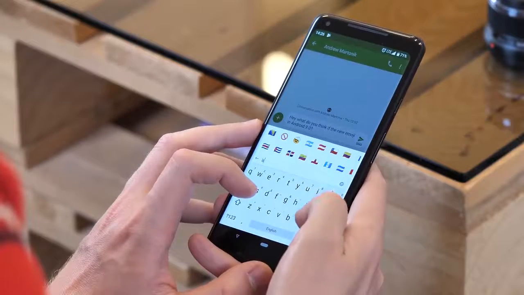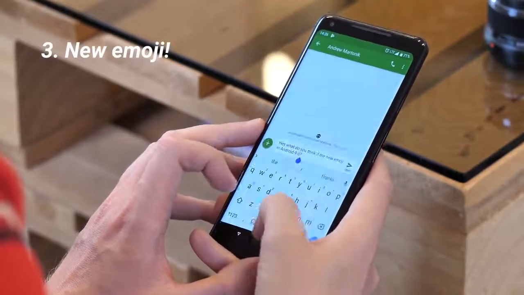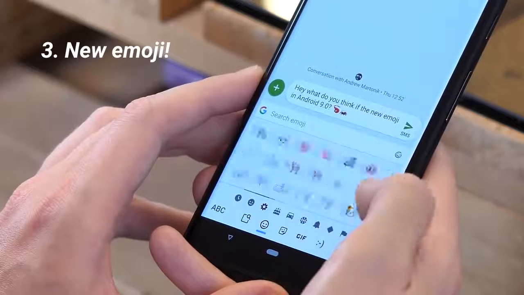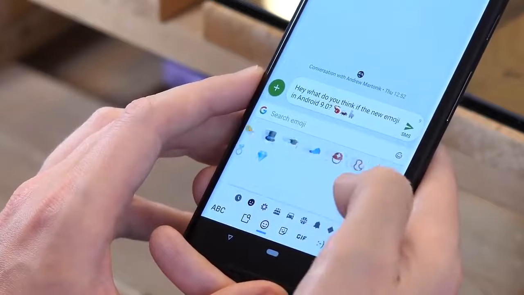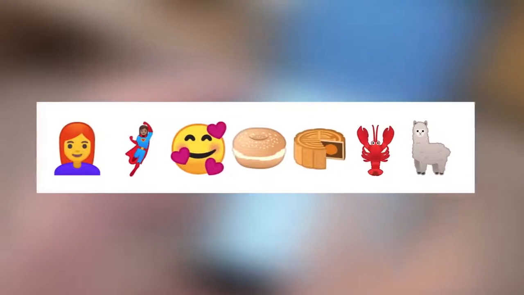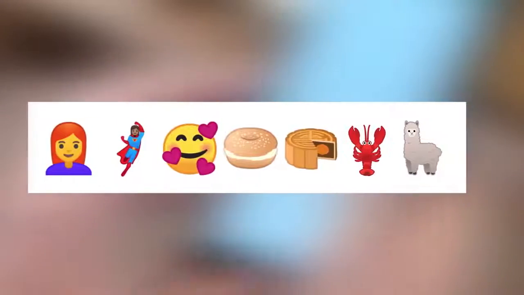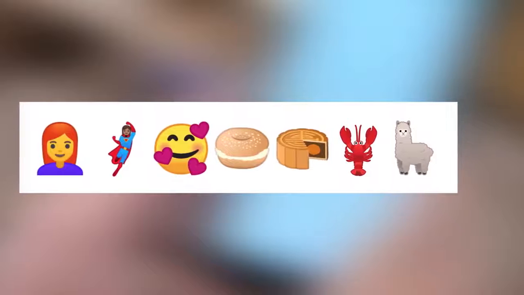A new Android version always means new emoji, and Google has added 157 new icons to this latest beta, as well as updates to some of the existing emoji. Alongside better looking bacon and cricket options, highlights include some more gender neutral options for couples and representations for mooncake, bagels, alpaca, and lobsters.